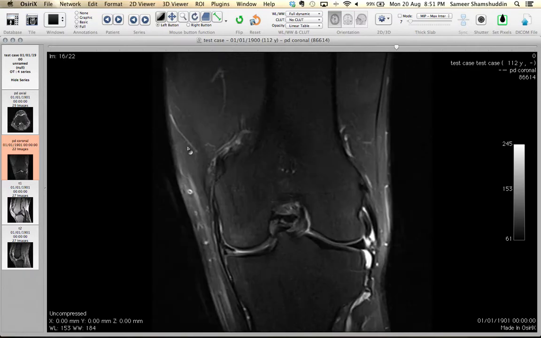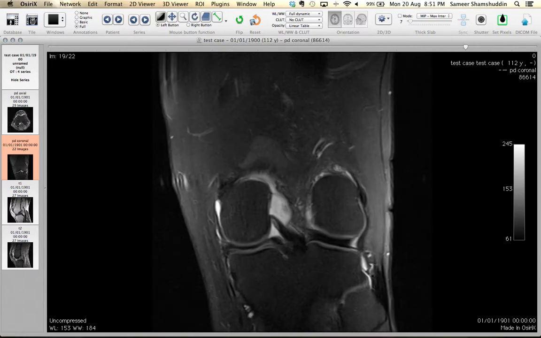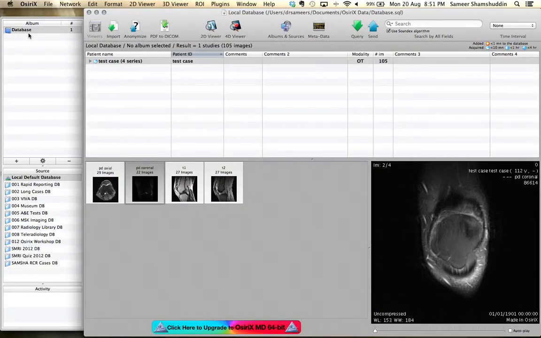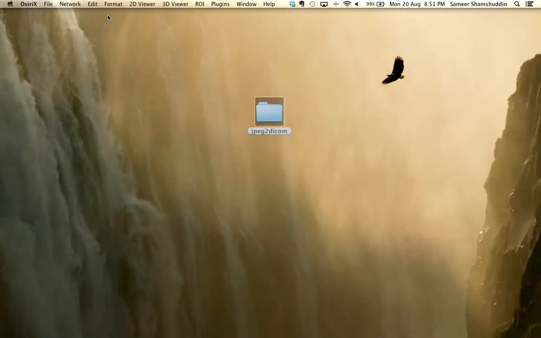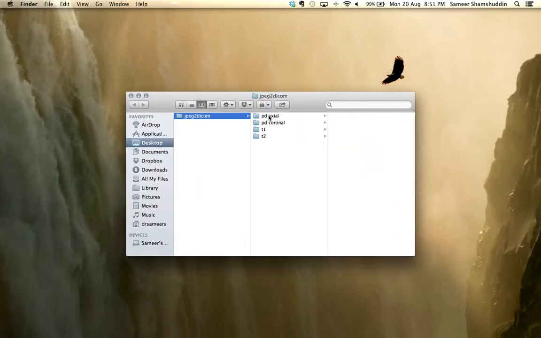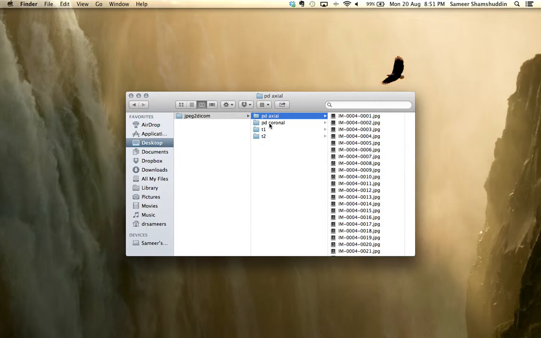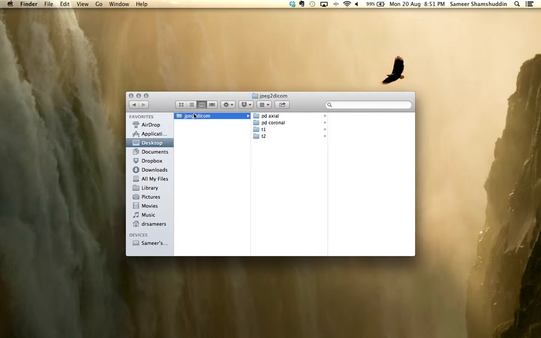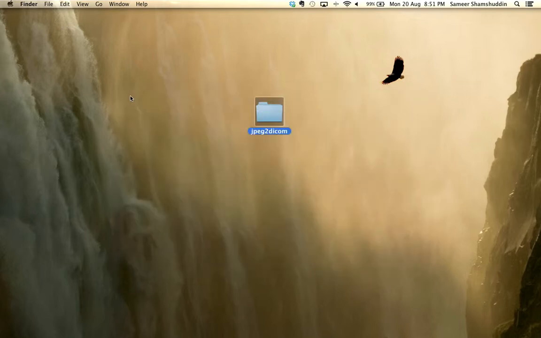So the most important thing here is, before you import, organize your images into separate series, and then import. Hope this tutorial has helped those radiologists who are not privileged to save images in DICOM due to PACS restraints.